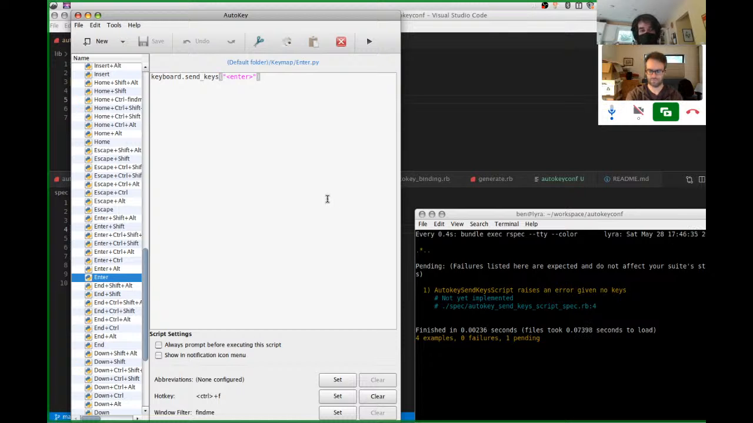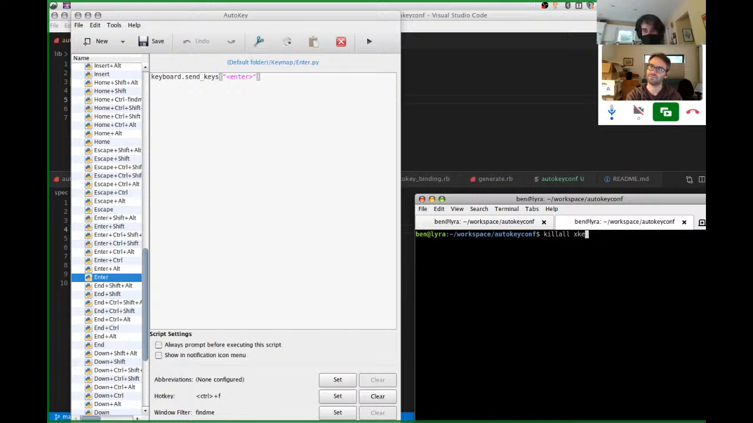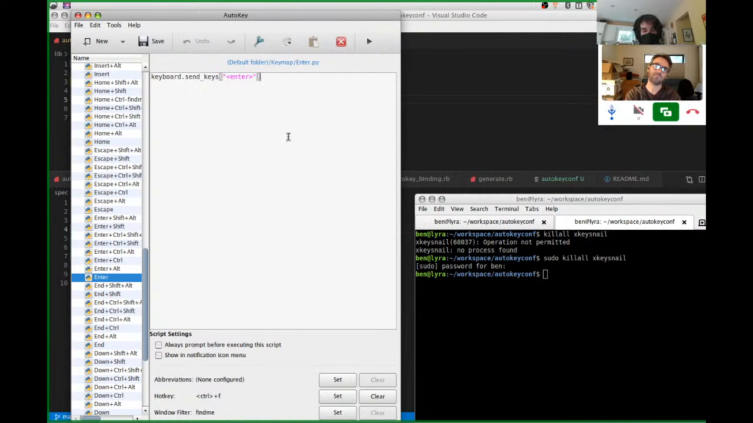I don't know. I think let's kill XKeySnail. Does Enter do anything? Yes. That's a good point. Should have checked that. So the problem is it's running this root. Okay. All right, so now that we've got that turned off, let's try this again. Control F, nothing. Save.